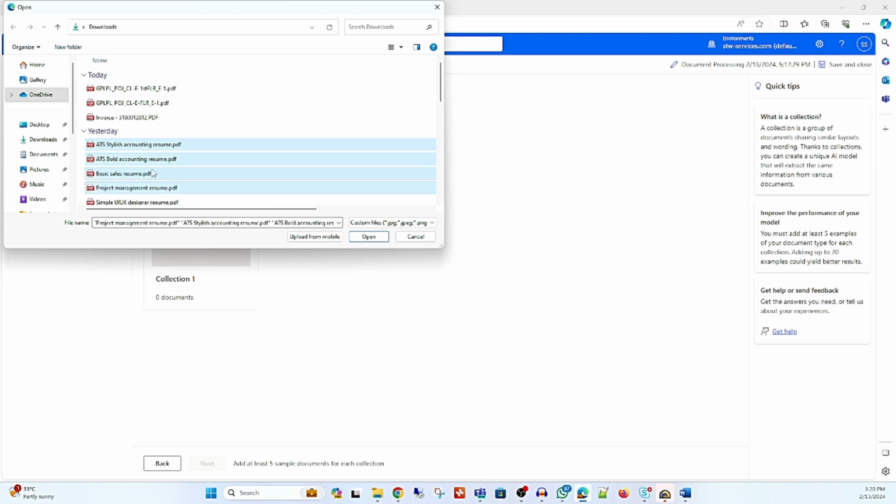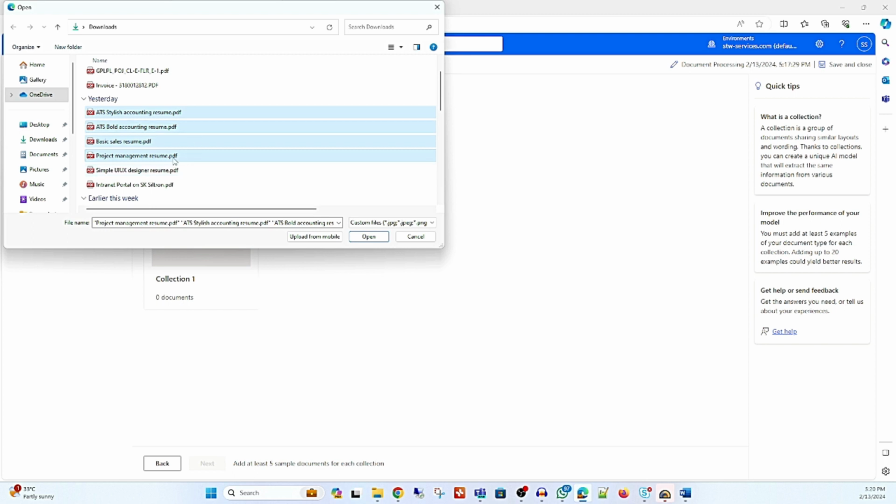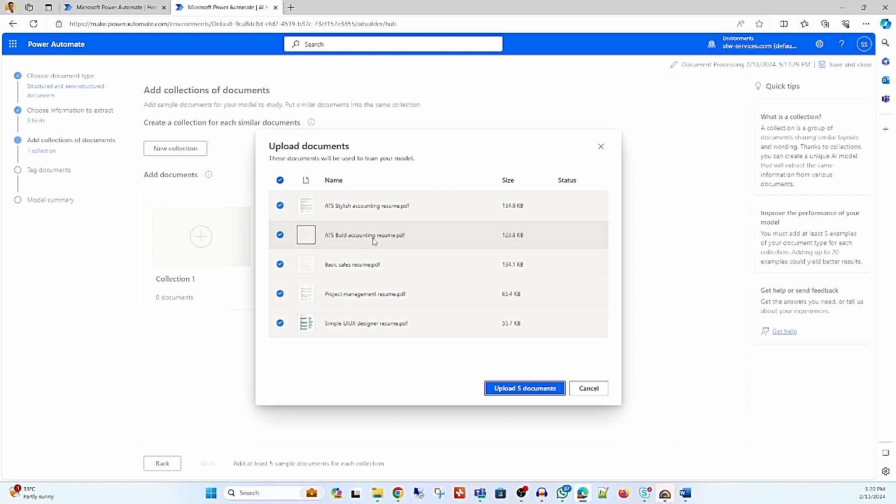resumes which I have. And one more thing, at least you need 5 documents. So whenever you are going to train a model, you need at least 5 types of formats on which you can train your model. So better, whenever you are going to train a model, collect 5 documents, and that is what you will upload here. So I uploaded 5 documents.